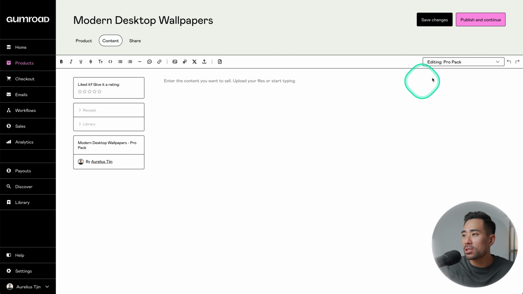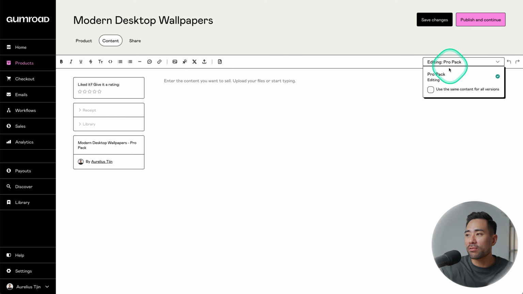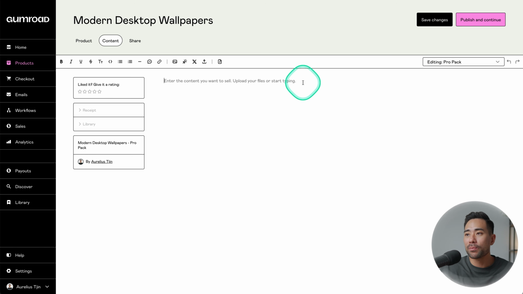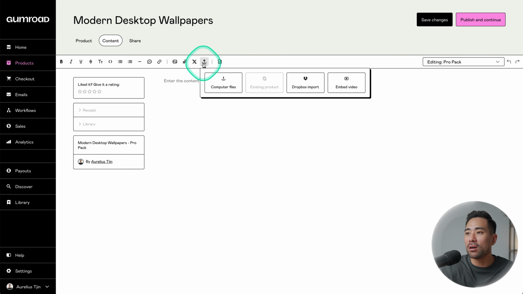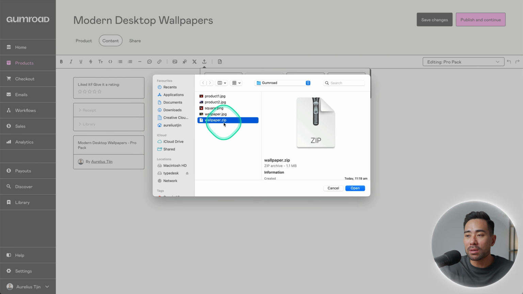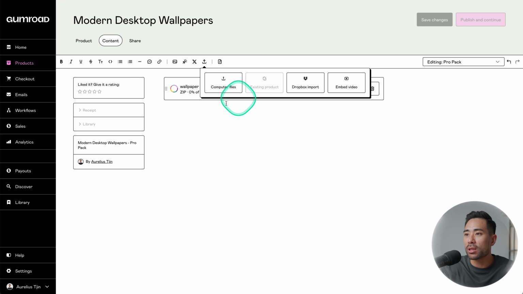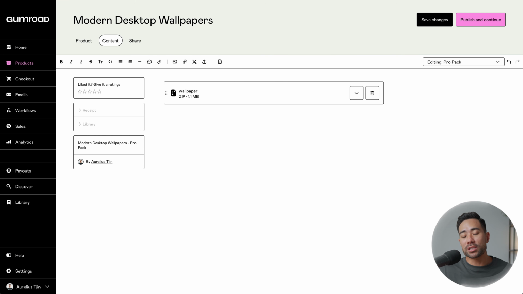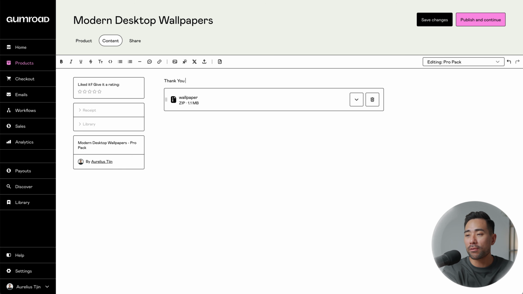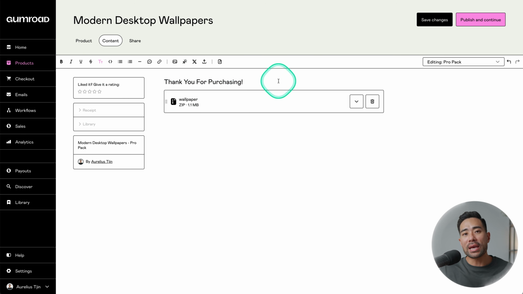Before you start adding the content, make sure you're editing the right offer. So you've got the Pro Pack here, and let's say we want to add the Pro Pack options or the downloads. We can then insert the file from the computer. I'm going to add my zip pack of wallpapers and click on open right there. It's uploading. You can also customize your download page. So thanking your customers, such as thank you for purchasing. And then we can make this larger using a heading 1 right there, and then adding any other details and instructions on this page. Once done, click on publish and continue.